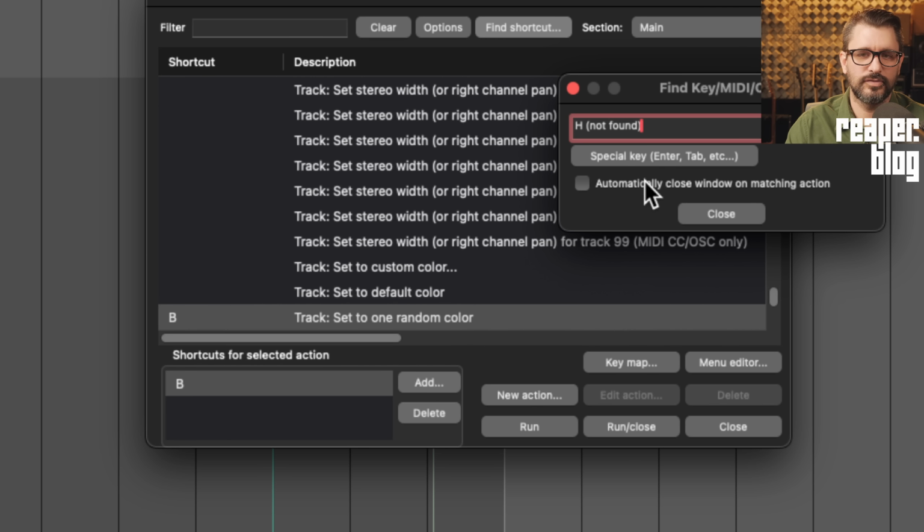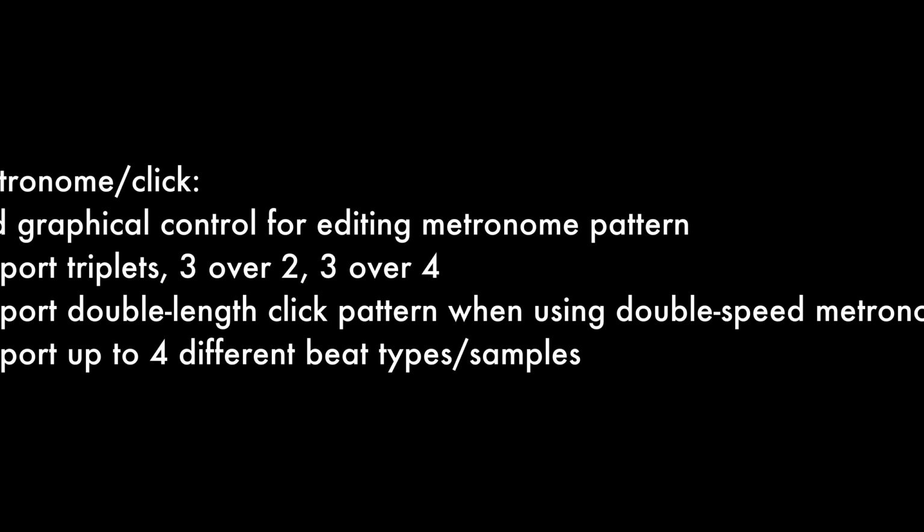So for the old behavior, this automatically close window on matching action toggle should be on. I quite like this new function as well. Metronome and click: add graphical control for editing metronome pattern. Support triplets, 3/2, 3/4. Support double length click pattern when using double speed metronome. Support up to 4 different beat types or samples.